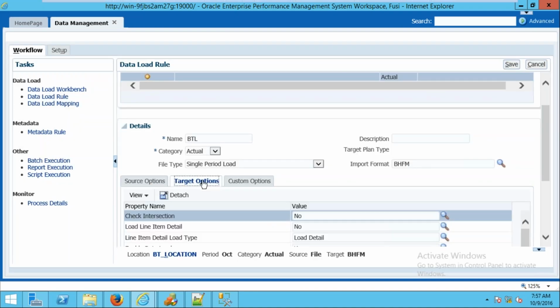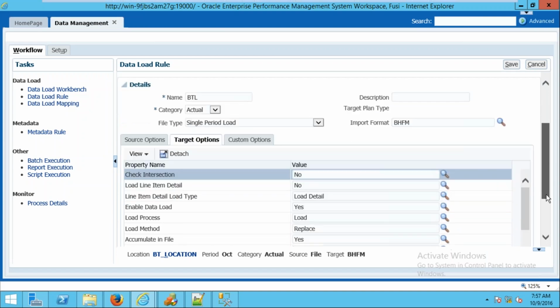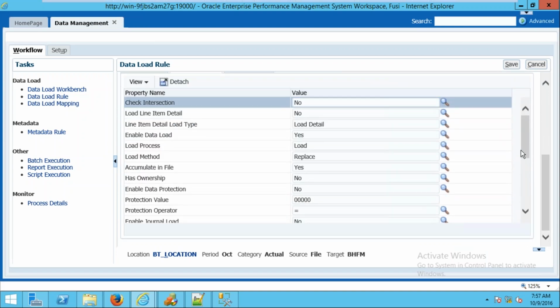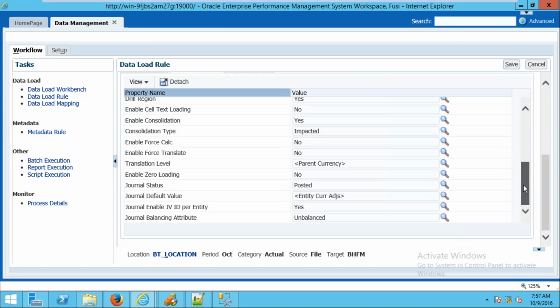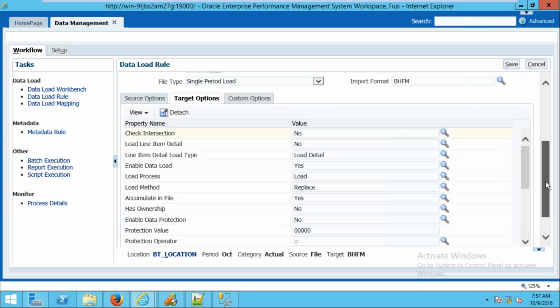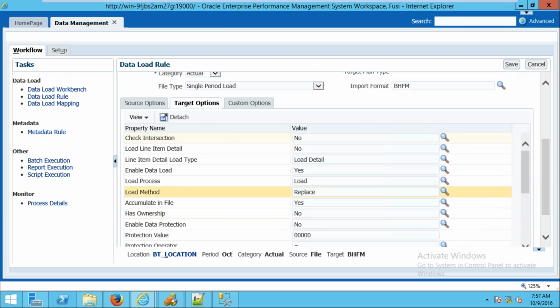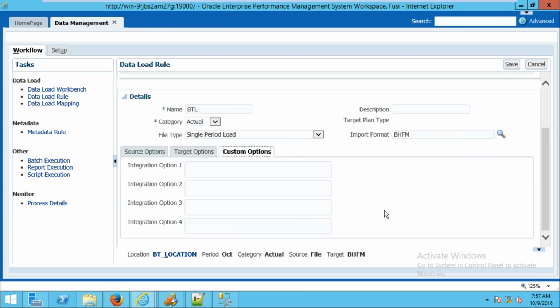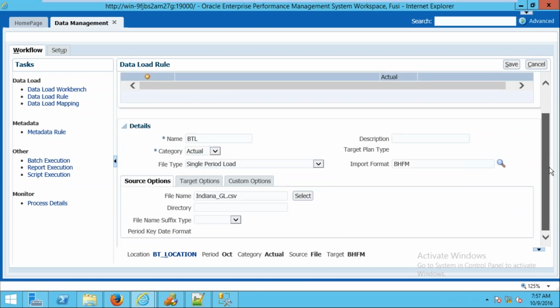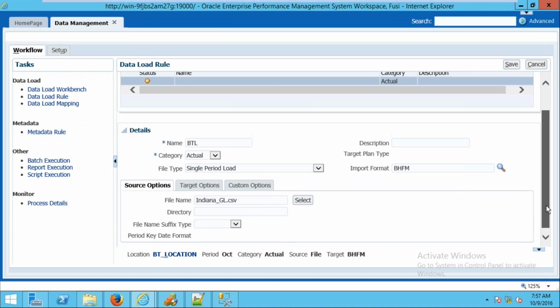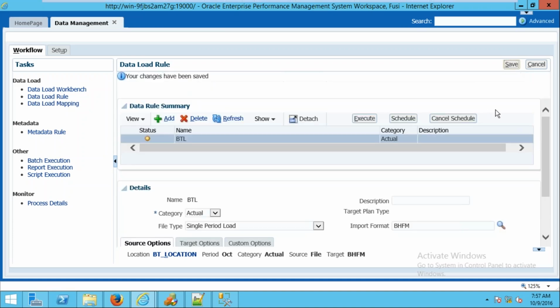Okay. Target options: here you can see these are the HFM options only. So how you are going to load the data into the HFM application, the load method, replace or merge, what kind of data you want to load. These custom options are integration options that we can see later on, while doing the scripts itself. So here the Indiana GL CSV file is there. I am going to save this one.